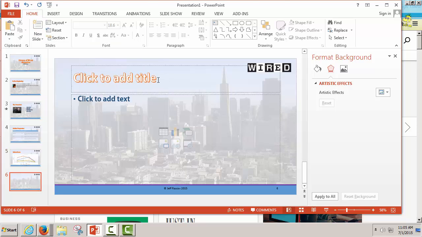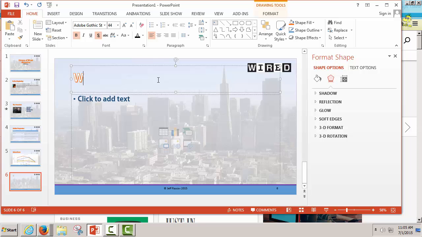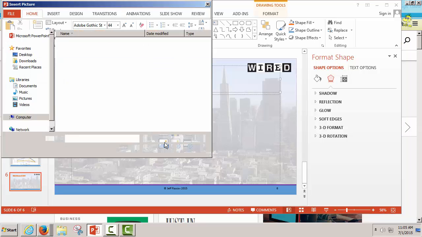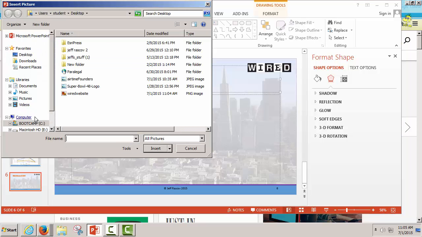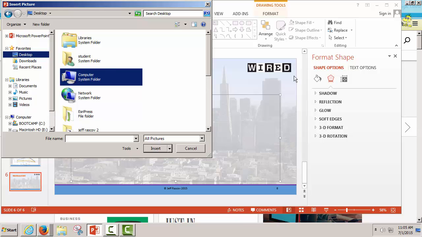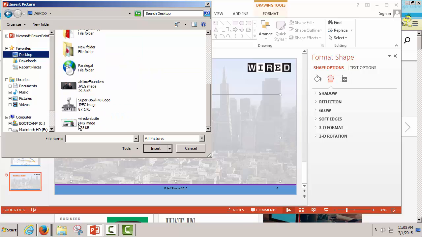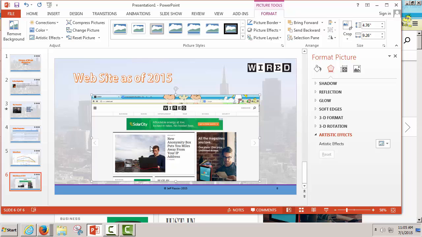And I'm going to put in website as of 2015. And then to add your picture, remember I took a screenshot using the snipping tool. I can take a picture and add my picture in there. If I go to my desktop, where's my desktop? There it is.